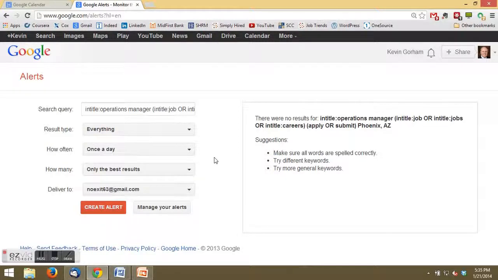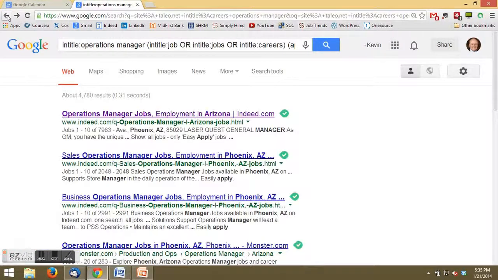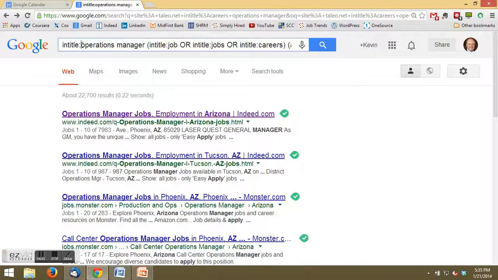You choose which result is best for you, but be careful. Your email can get overrun very quickly. Then you just click on Create Alert, and it will automatically feed that information to your email box in whatever time manner you prefer. So that's our first search on how to look for a specific job. I'm going to clear this out.